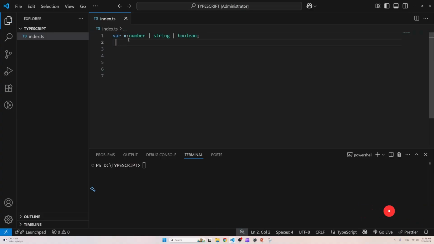Here we have set the data type as number for this variable, then string, and boolean. So this variable can hold number values, string values, and boolean values as well. We are not restricting it to only one data type value. We are allowing that variable to use multiple data type values. So this is nothing but a union data type.